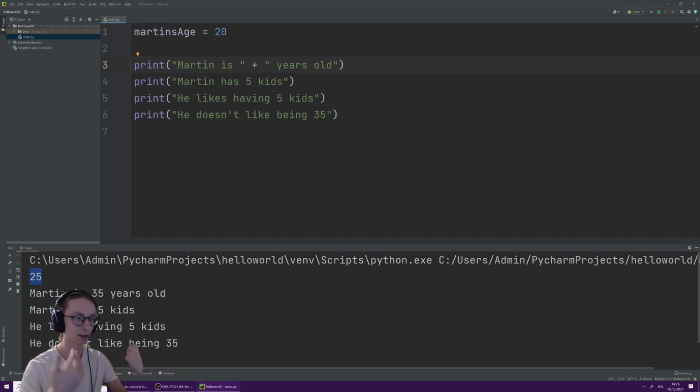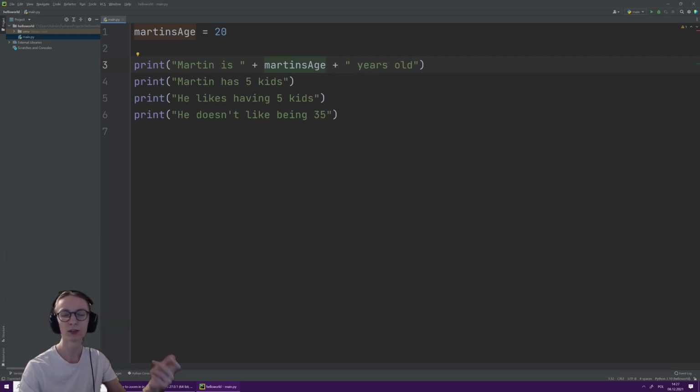I can actually see and process what's happening more easily. It all depends on what you prefer, really. You should find your ideal method and work with that method. So if we do now, Martin is, in quotes, plus Martin's age plus years old, this is going to display the value of Martin's age in the text.